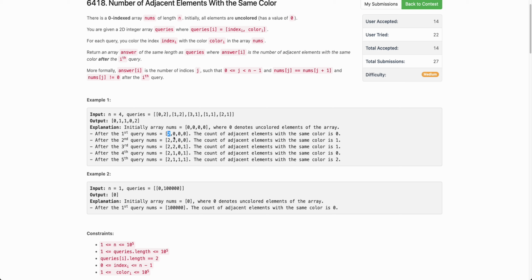Now we have to return the count of adjacent elements with the same color. So now you can see how many elements are there such that nums of j equals nums of j plus 1 and nums of j is not equal to 0. Because nums of j should not be equal to 0, all these three are already eliminated. So this is the only possible value of j, and you can see nums of j is not equal to nums of j plus 1, and hence the number of adjacent elements with same color is 0. So for the first one we return 0.